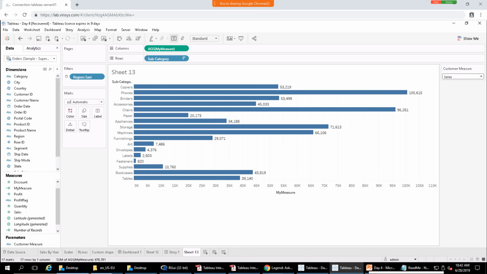But from the end user perspective, you don't know. It says my measure, and the title of the sheet is sheet 13. So it's not helpful here. It doesn't give full information about what measure is selected right now. On mouse hover also it says my measure, so that's also not clear, right? You're getting these challenges for the end user, right?